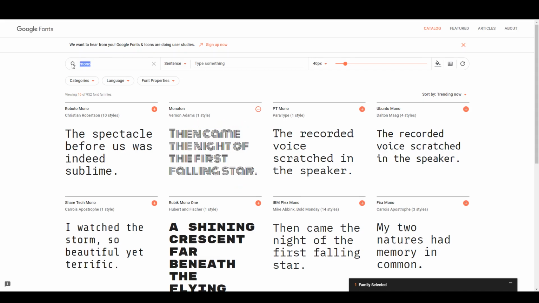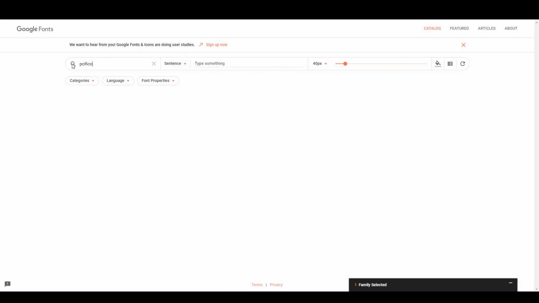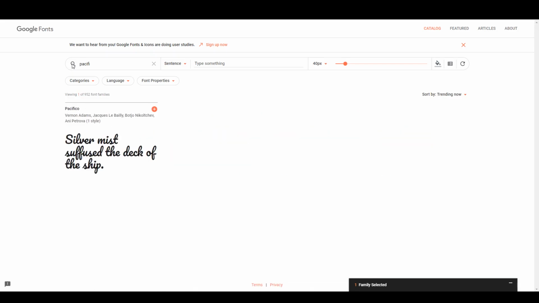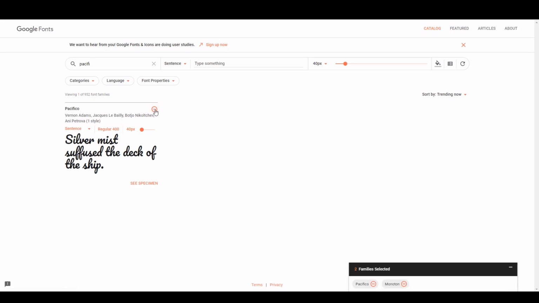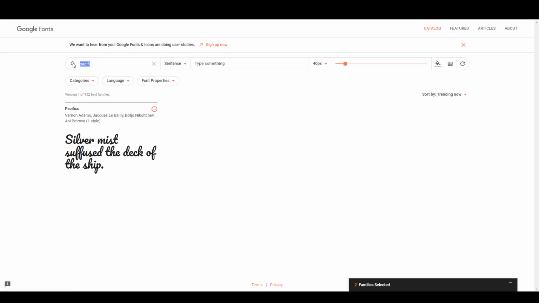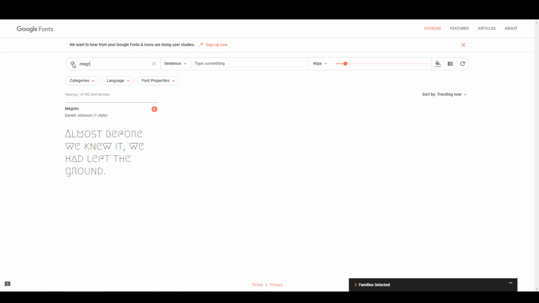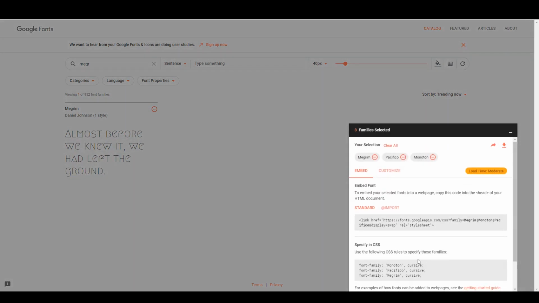The next one is Pacifico. And I really like this one, not only for Blender. So you can see there's a Pacifico font, so let's add that. And the last one is Megr, M-E-G-R. And that's a really playful typeface. So let's add that.